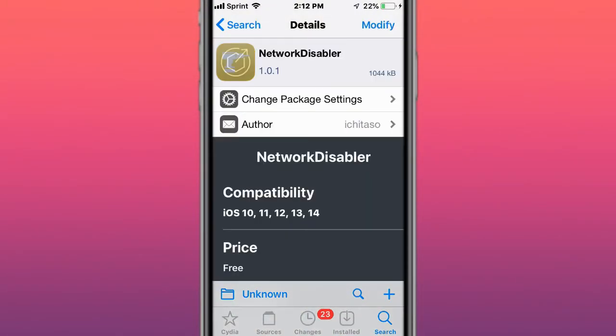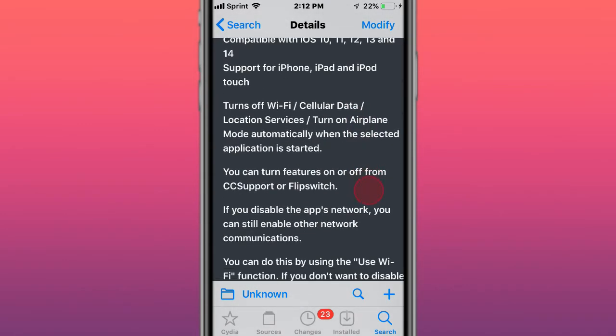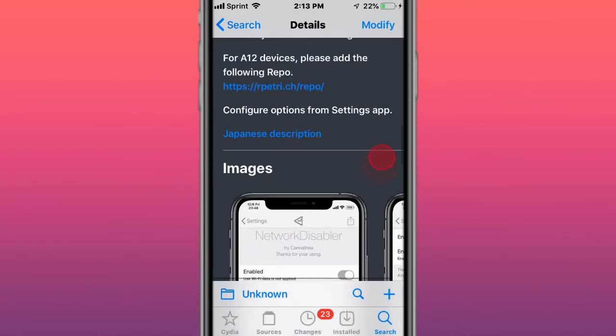This is called Network Disabler. Control your network when using apps. It supports iOS 10 to iOS 14. You can turn off Wi-Fi, cellular data, or location services, or turn on airplane mode automatically when the selected application is started.